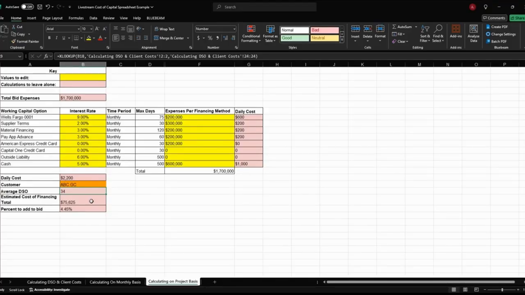So at the end of the project, because you're paid every 34 days and somebody has to pay your lender the interest rate, that's going to cost you $75,625 to build this project the way that it's distributed the working capital currently. So how do we actually account for that?